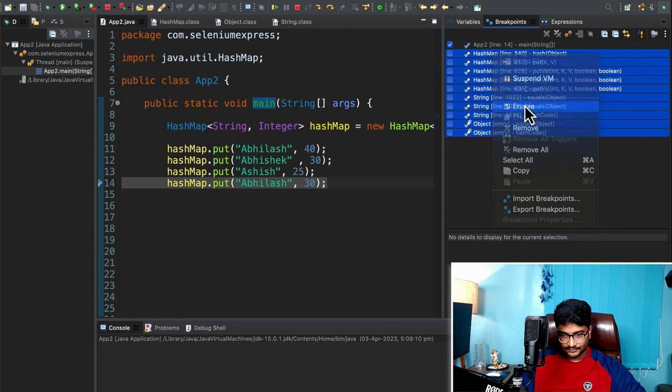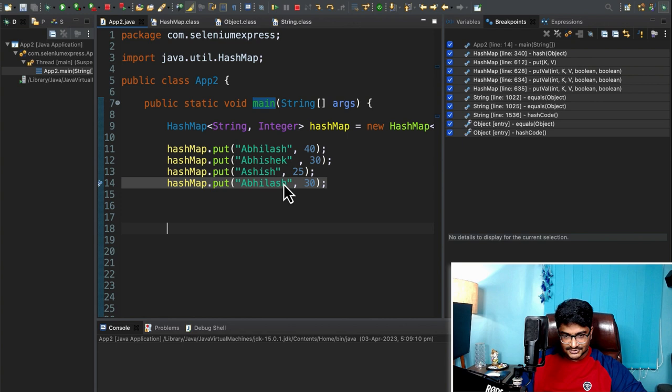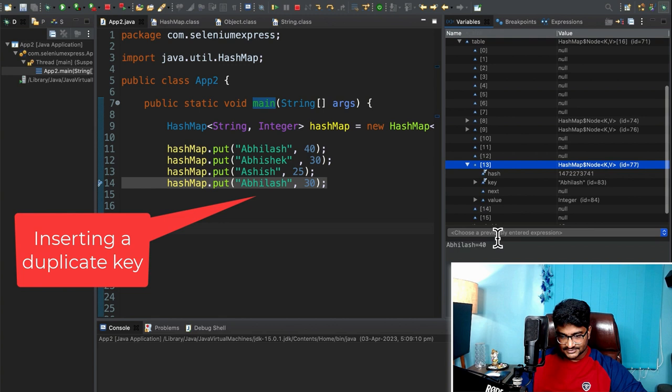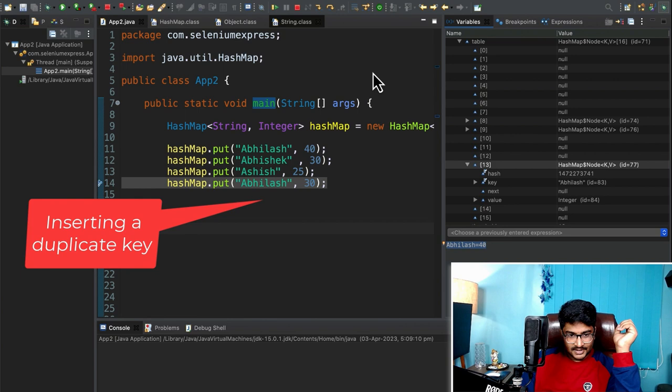Okay, now let's just see what is happening here. Now I'll be inserting an Avilas here, and if you can see, my HashMap already contains a table where we already have all the three elements. And if I am not wrong, last time this Avilas 40, you can see it's already there in the 13th bucket. So now let's just see it one more time. Let me do a resume. It will go to the put method.